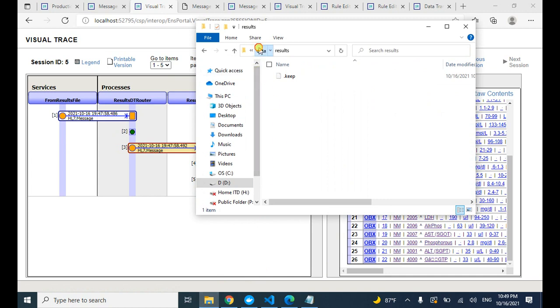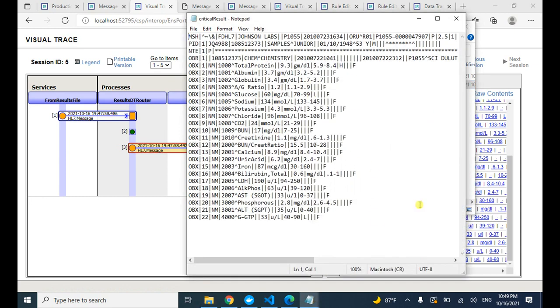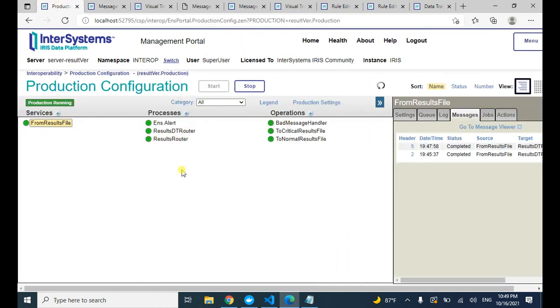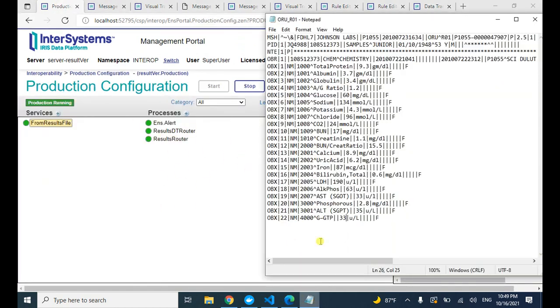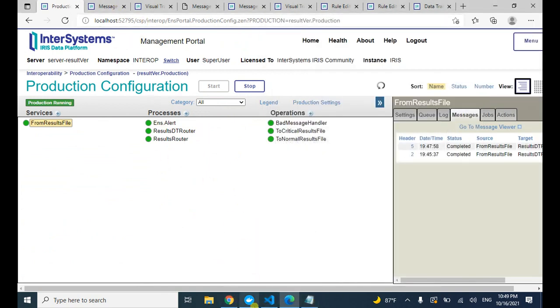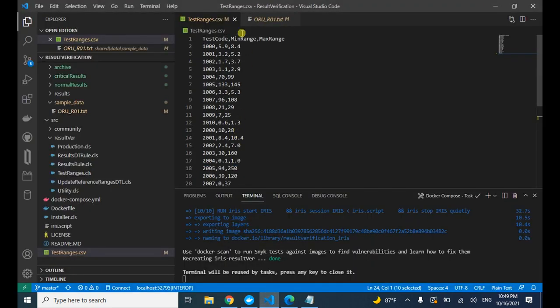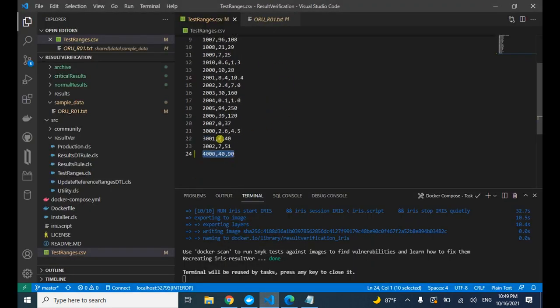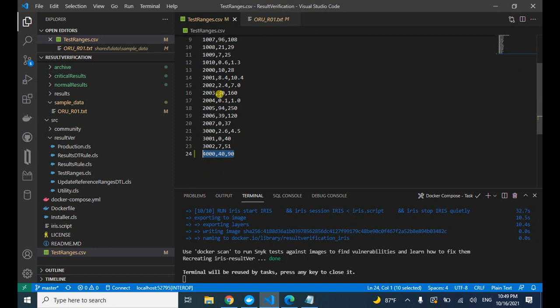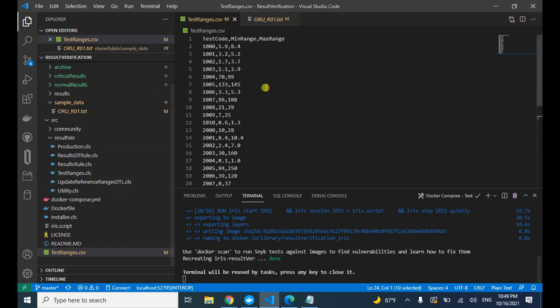Let's check in the folder. Critical file, okay, so these are the critical results. This is our 4000 test code which we added. So that's it. This is our production, and all you need to do is make sure to update your test ranges table, and based on that, the system will take the decision. Any test code can be added, and we just have to put the reference range here, and our production will run accordingly.